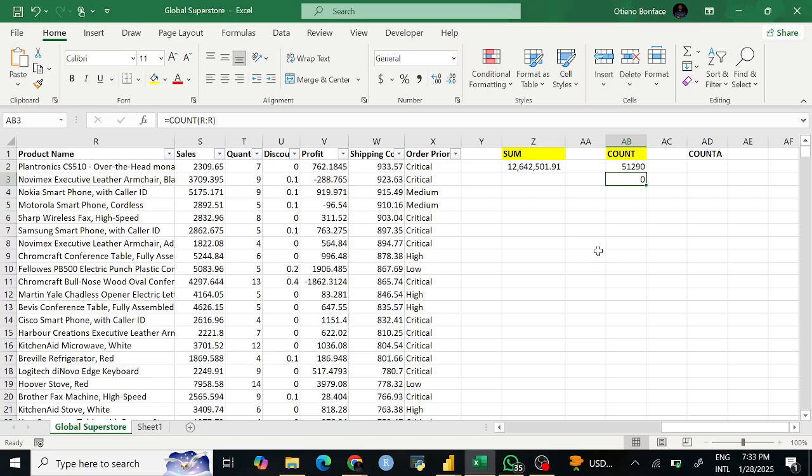Sorry, my screen is going on and off. Why is it going on? But of course, you can see what I've done. So I used column S, it got me 51,290. I used column R, it got me 0. What is the issue with that formula? Or is there no issue?